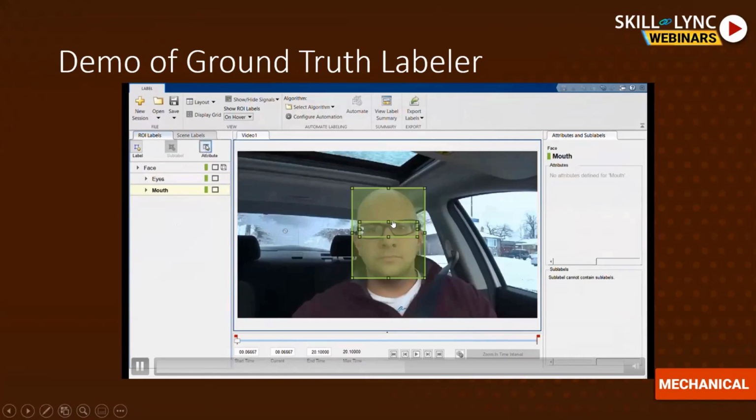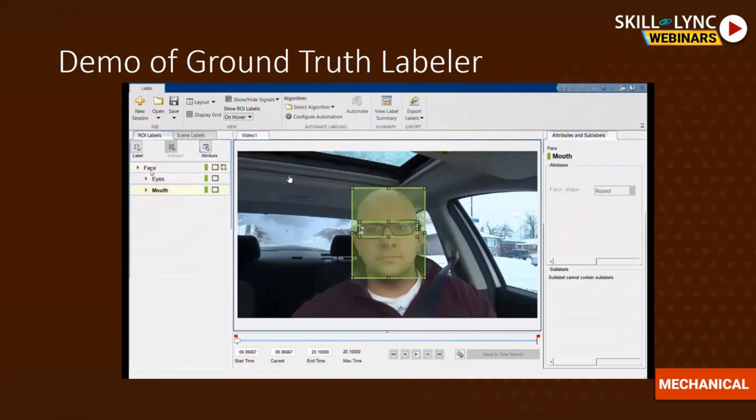So once I add the sublabels within a specific face, I can also add some more attributes like whether he's wearing spectacles or whether he's wearing a cap, or if I want to give more information about the complexion or anything.